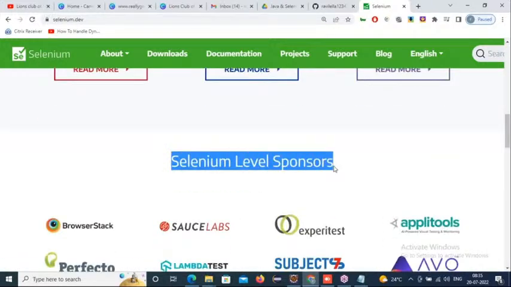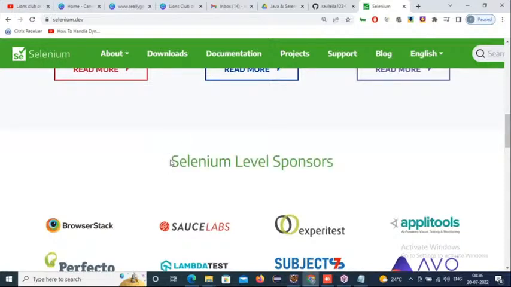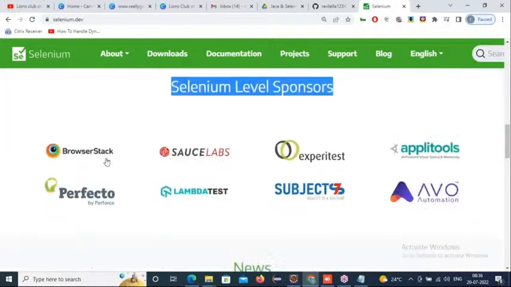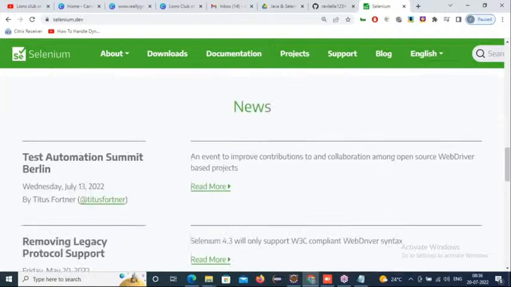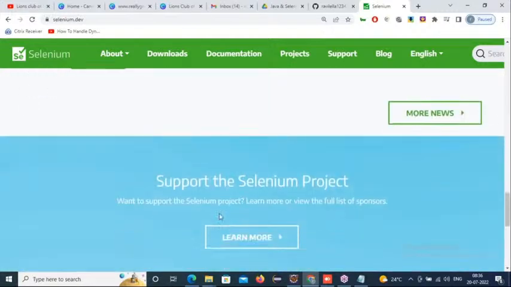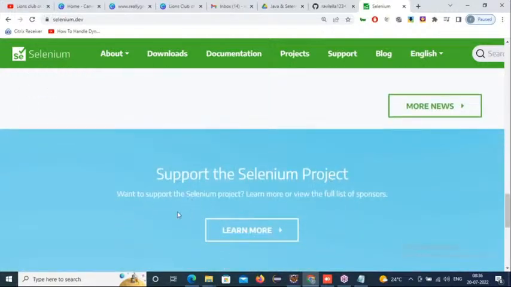As I said, it's a non-profit organization. The Selenium tool is a non-profit organization. There are so many levels of sponsors. They are sponsoring and building Selenium day to day. Selenium-level sponsors include BrowserStack; these are the companies at the Selenium level. If you go down, you see support the Selenium project. Want to support the Selenium project, learn more, or view the full list of sponsors.